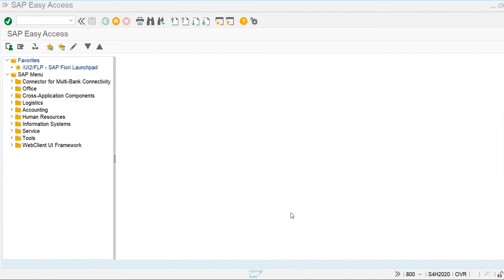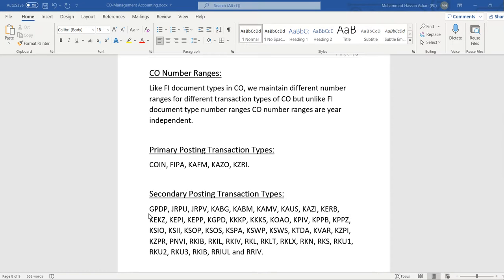So in this video we are going to discuss the CO number ranges. Like FI document types, in CO we maintain different number ranges for different transaction types. In FI we maintain number ranges against the document types, but in CO we are going to maintain the number ranges against the transaction types.